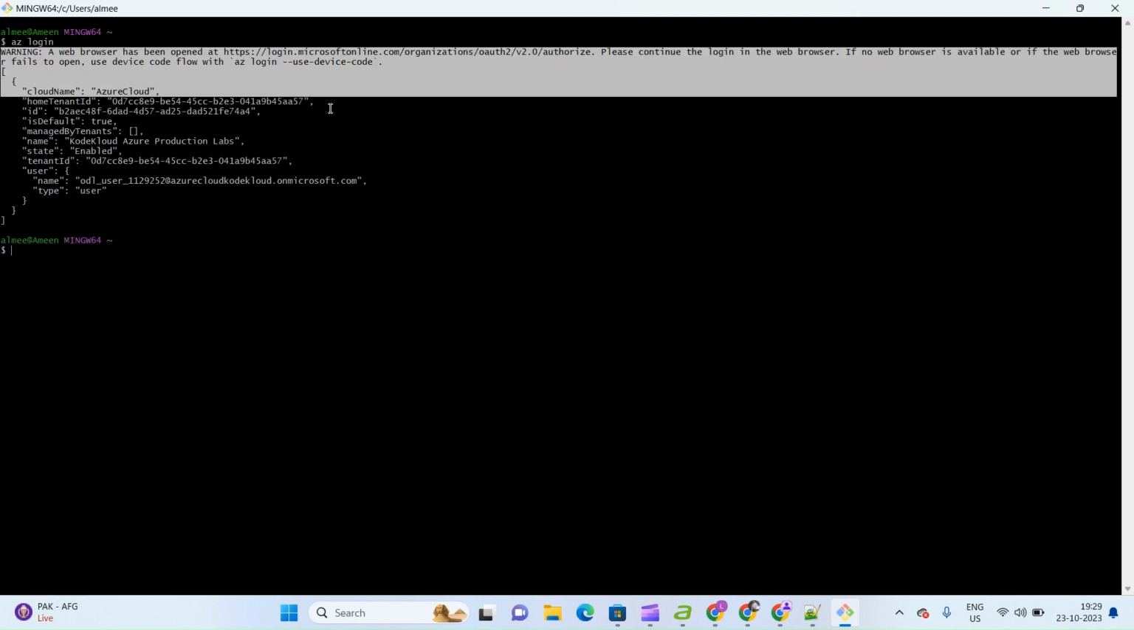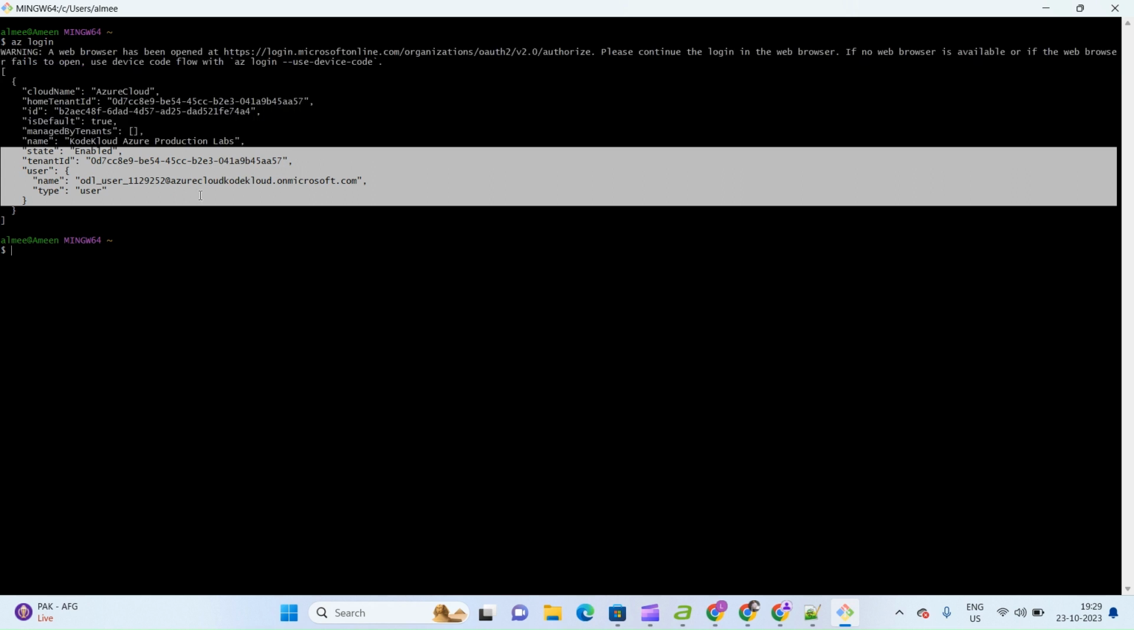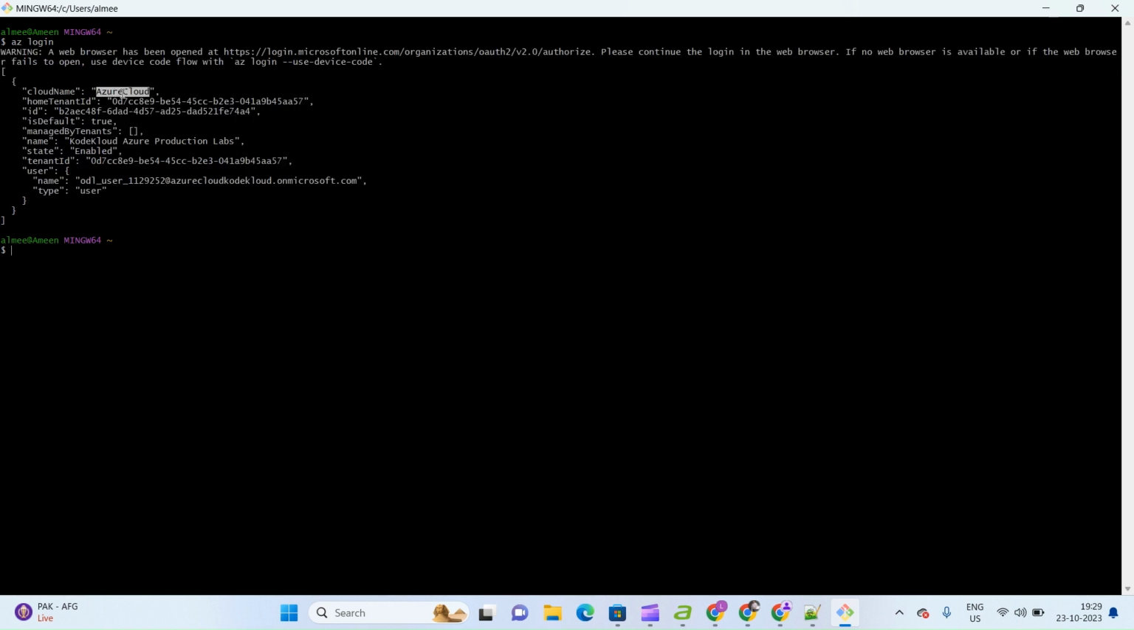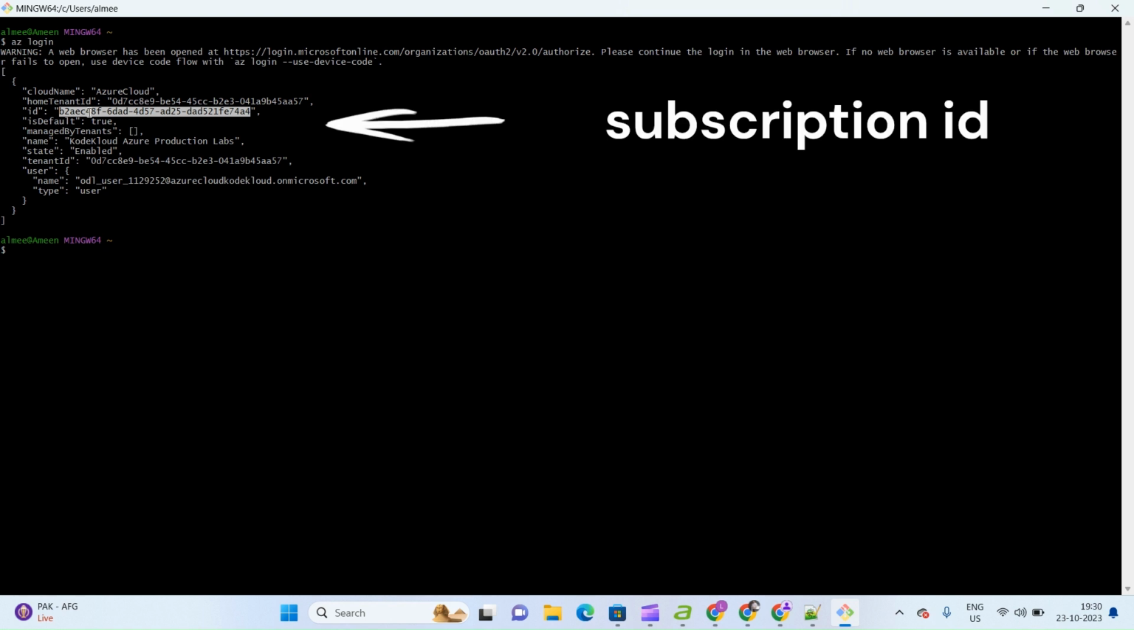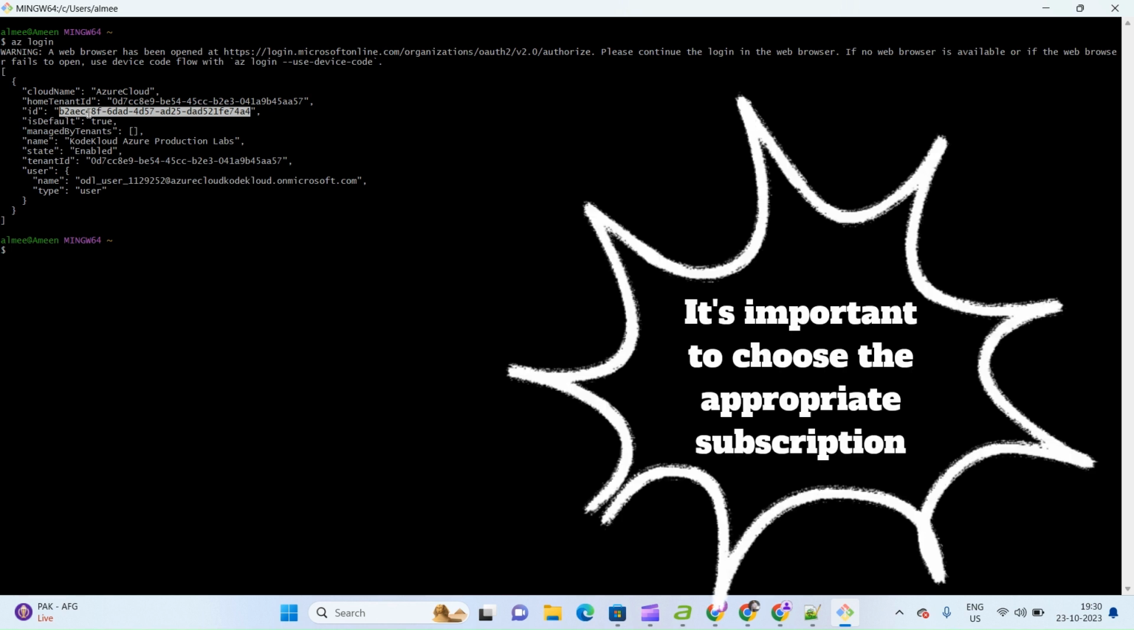After a successful login, you can now see all the details of your Azure account information right in the command line. This information is displayed only after a successful login, so ensure that you've completed the authentication process as mentioned earlier. Among the details displayed, we are particularly interested in the subscription ID. This unique identifier is crucial because it specifies the Azure subscription where your resources will be created. It's important to choose the appropriate subscription to ensure your resources are billed correctly and managed within the right scope.